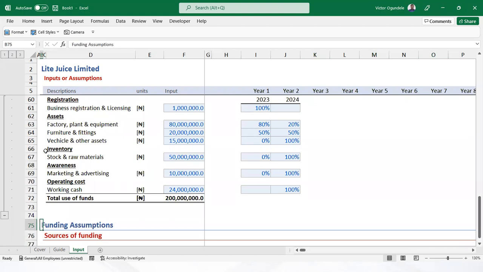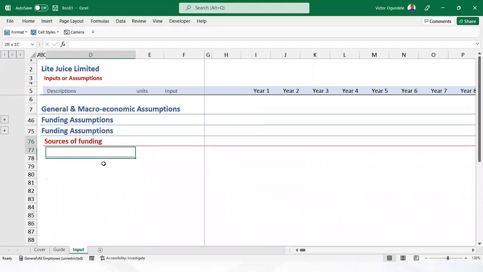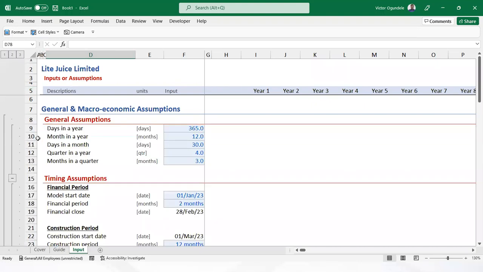So let me create this one. If we are now on one, this one is not enough. So this outline can be funny. You really need to be very, very careful.